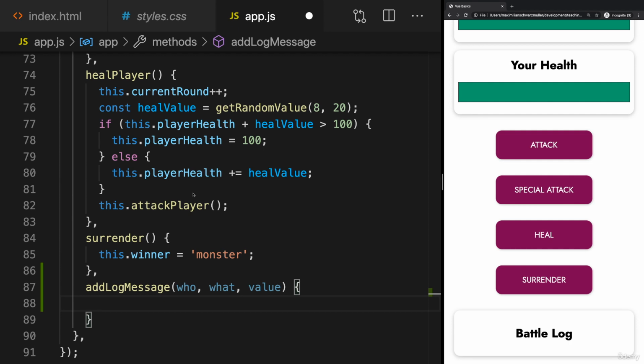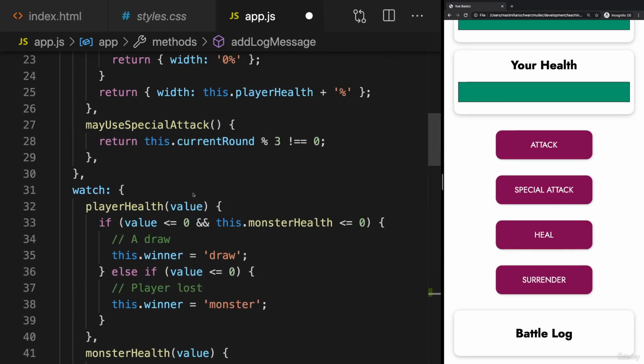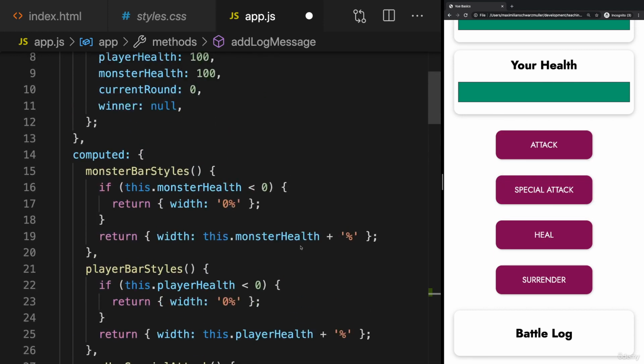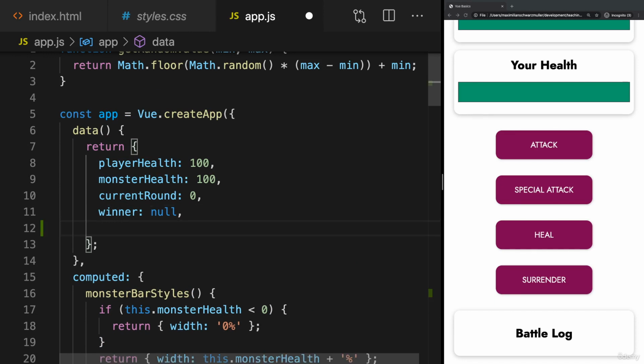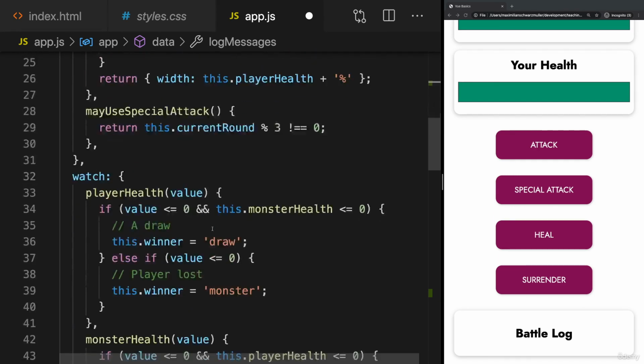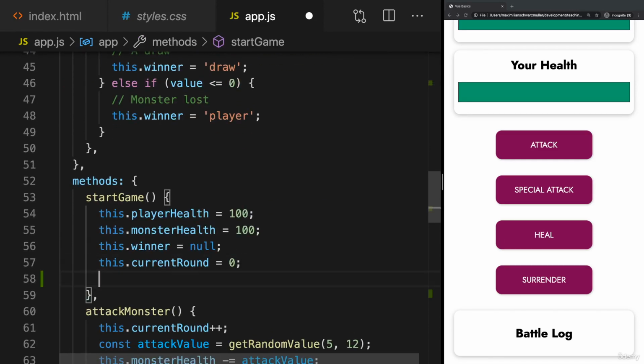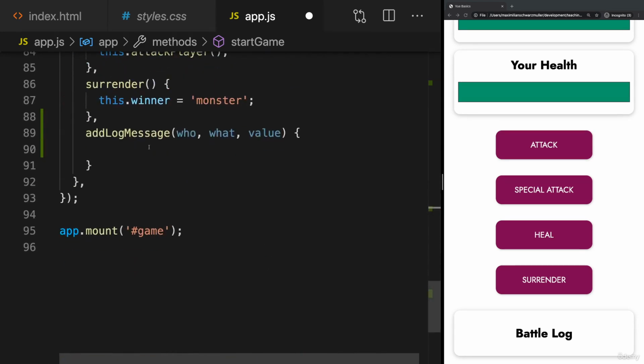Hence, what do we need? A data property, an array of log messages, which can change and which Vue tracks to be aware of changes so that it updates the UI when it changed. So therefore here, I'm going to add a log messages array, which is empty initially, and whilst we're at it, we can also already reset it to an empty array when we start a new game. So set log messages back to an empty array here. But now that we got log messages, in addLogMessage, I want to add a new log message to this array whenever this method is called.